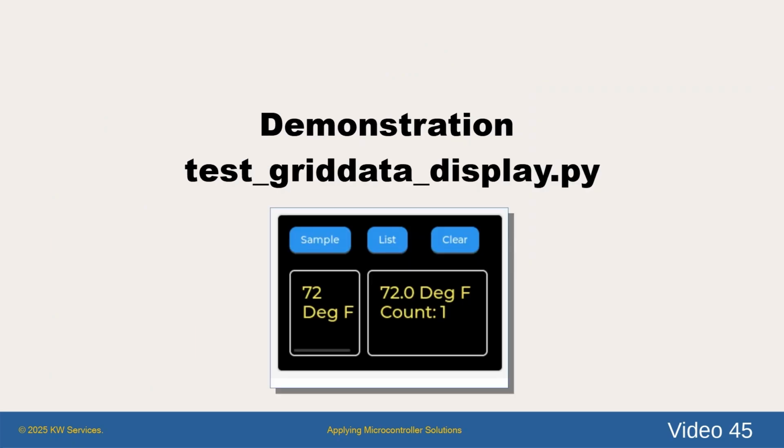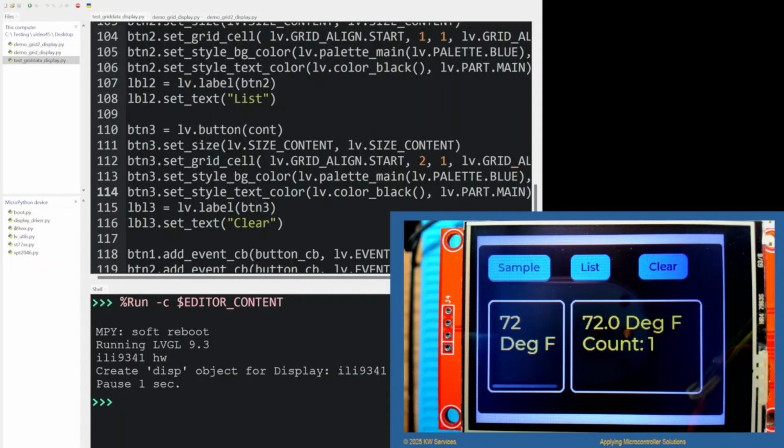Let's open test grid data display. As you can see, the program is already running. The screen consists of 3 buttons and 2 LVGL objects that are child widgets of a container widget that's in a grid layout. Pressing the button labeled sample generates a random temperature that is displayed in the left object, and its average is displayed in the right-hand object. We'll press it several times to increase the count.